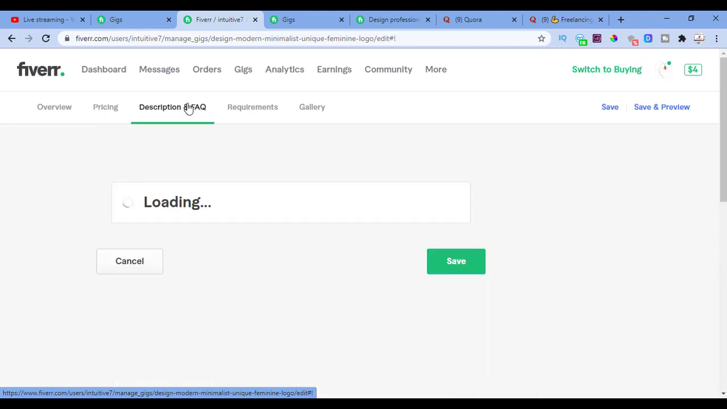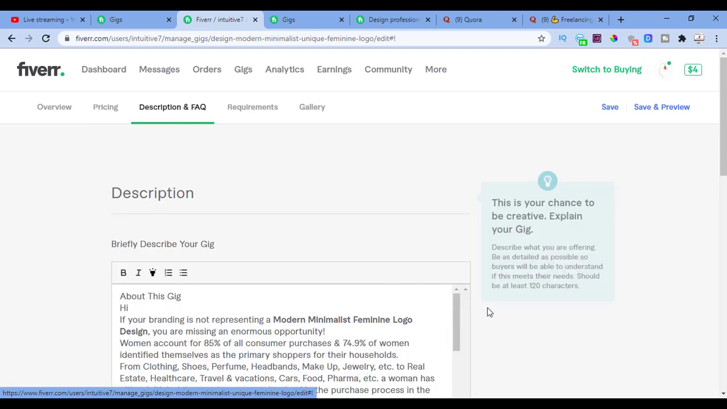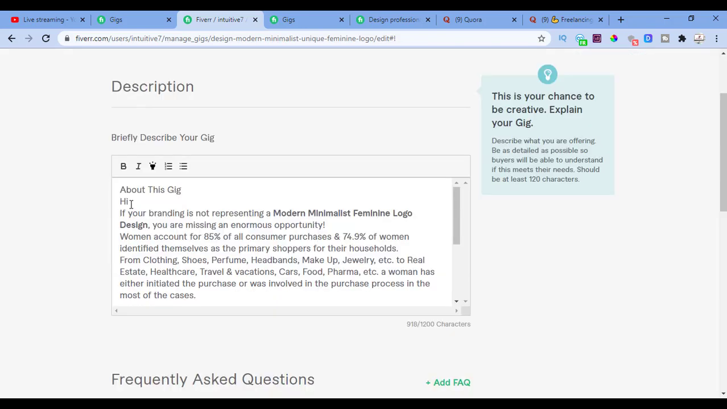Okay guys, let's wait for this to load up, and then we go there. Now look at this. Can you see I said if your branding is not representing a modern minimalist feminist logo design, you are missing an enormous opportunity. Look at my description, look how perfect and simple it is. I include my title from my gig in my description. That is very good. If you can, make sure you also include your title in your description. That will really help you to rank higher on Fiverr.